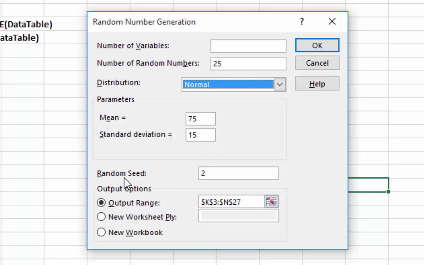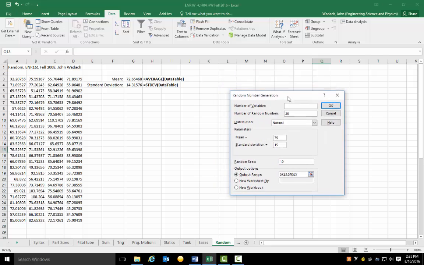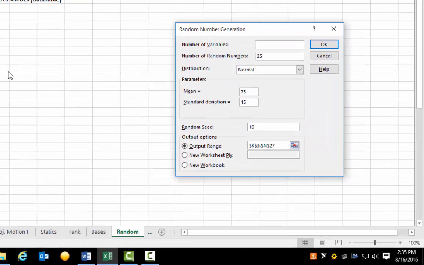All right, random seed. Sometimes you might want to do a simulation over again with the exact same set of data. The first data on the left that you see, I created with a random seed of 10. If I use the same random seed, I'm going to get the exact same values. You might say that doesn't sound very random. Well, just don't put a random seed in there, and then you'll get something more random. So you can either use 10 and get the same values I have, or let's leave it blank.